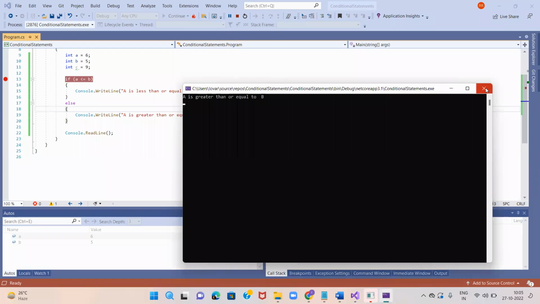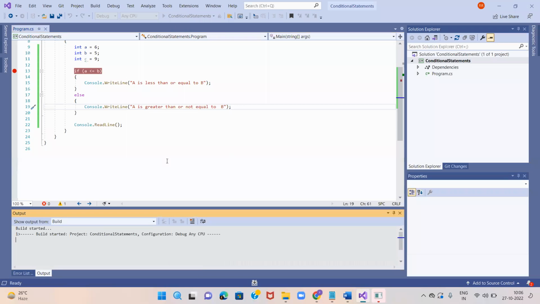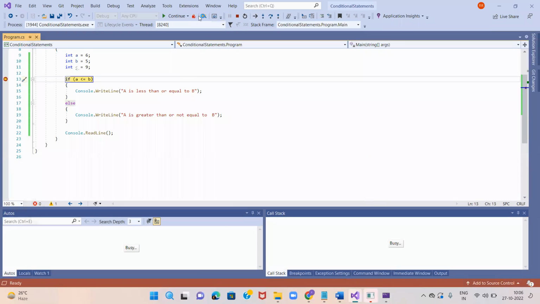Okay, fine. A is not equal to B. Fine, right? Yes, sir. Okay, just like this text issue. Okay, that is fine, the statement issue, but that is a good point.